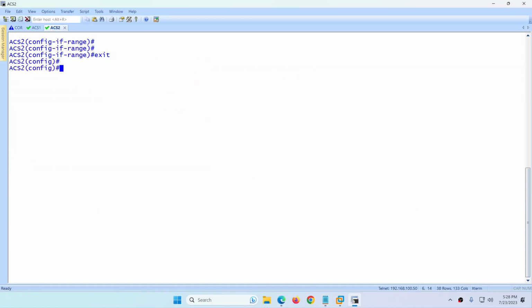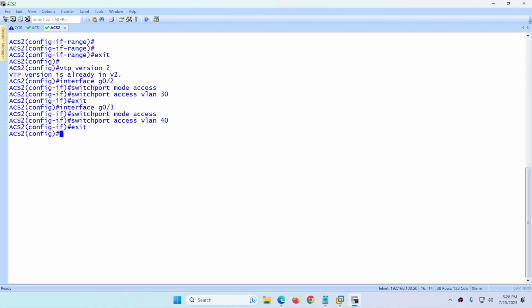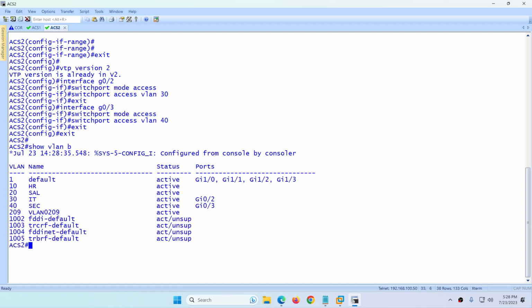Okay. And exit from here. So I say that what is called interface 0/2 switch port mode access and access VLAN 30, 03 and access VLAN 40. Okay. And exit from here, show VLAN brief. So I hope so all the VLAN is here.